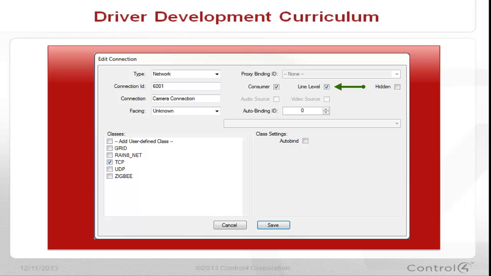Likewise, the line level box is populated as well. This box is populated when the signal associated with the connection does not require any form of amplification. You should also notice that this connection has the hidden checkbox unpopulated. We want Composer Pro users to not only be able to see this connection, but assign it when needed.